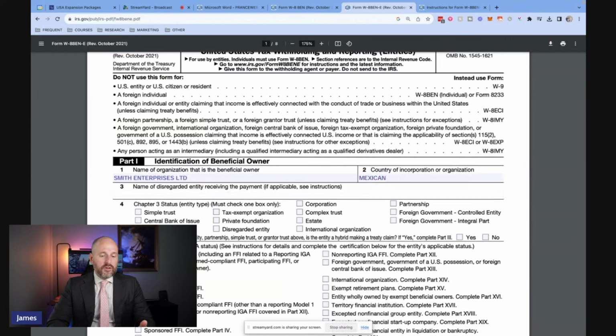So this line here, line 3, name of disregarded entity receiving the payment, that would be if you have an LLC that's owned by Smith Enterprises. So if you have Smith Enterprises LLC in U.S. bank accounts and you're getting paid into your U.S. accounts, that would be the disregarded entity that you put here.